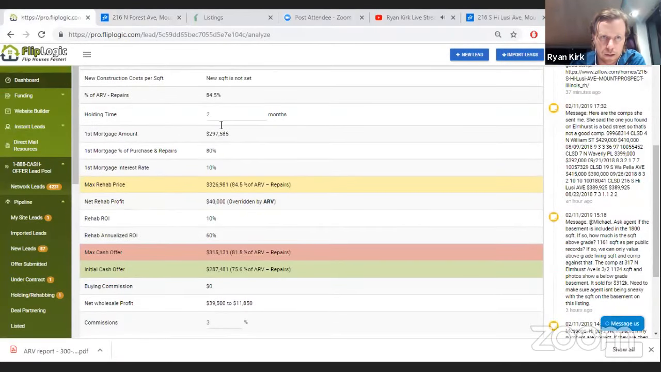And it automatically defaults to an 80% first mortgage, 80% as a percentage of the purchase and repair costs. A lot of lenders will lend 90% of the purchase price and 100% of the rehab. But every rehabber is a little different. Some will buy all cash. Some will put 20% down. Some will put 10% down. So it defaults at 80, but you're free to change that.